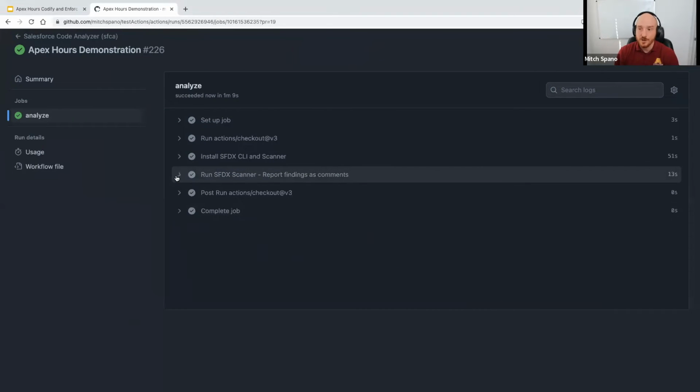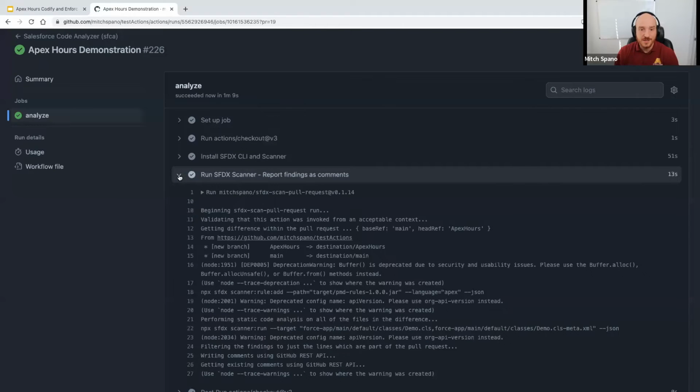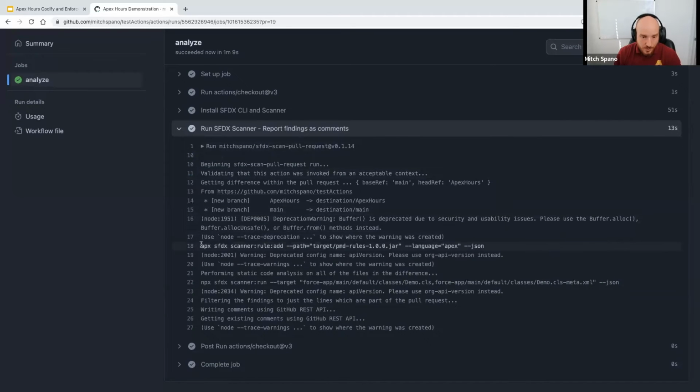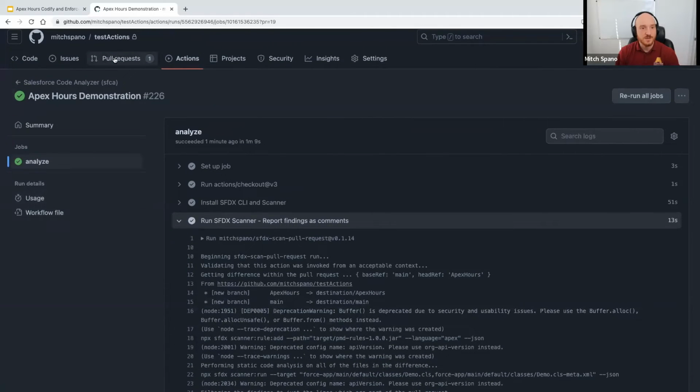So here we'll see, it took 51 seconds to install the scanner. It says run SFDX scanner and report findings as comments. So here you can see some of the things that it's actually doing. Scanner rule add the path that we defined and then the language. Scanner run the classes and the files that are part of the pull request. Filtering findings to just lines that are part of the pull request, writing comments to GitHub using the REST API. And then that's where it ends, right? It says everything is successful.